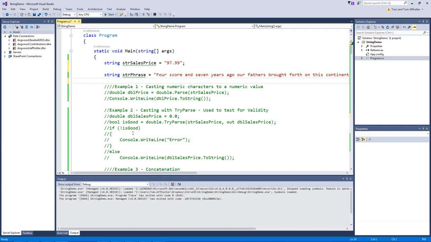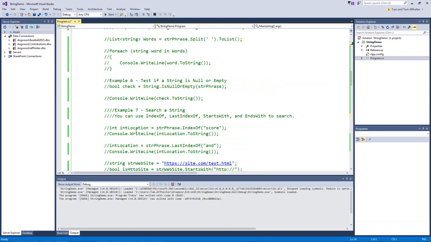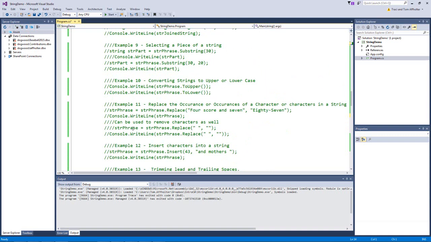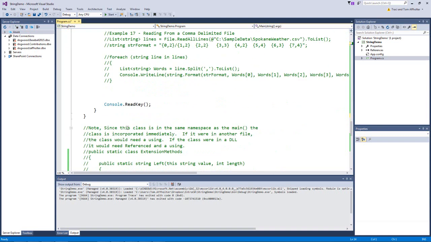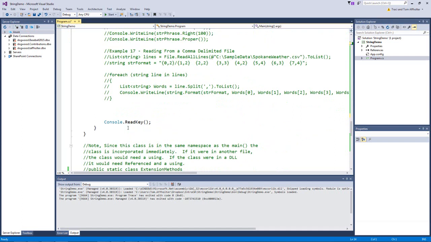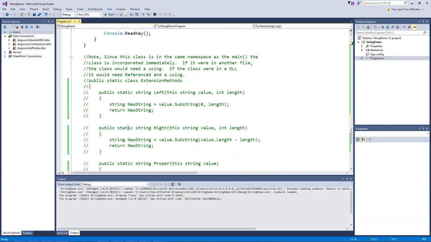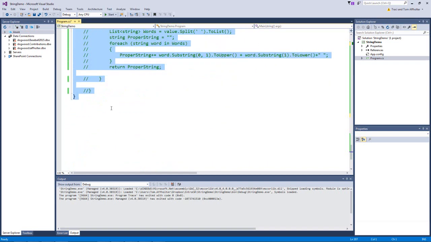Let's take a look at how that is done, because that is probably one of the most powerful topics that I have within this lecture, is adding your own. So first thing I want to do is come back down here at the bottom and let me uncomment all of this. These are the extension methods that I created.